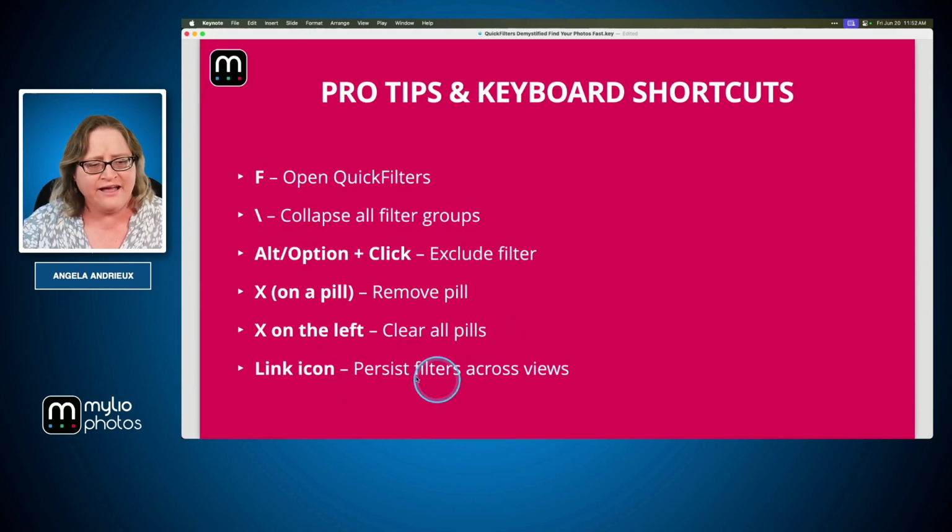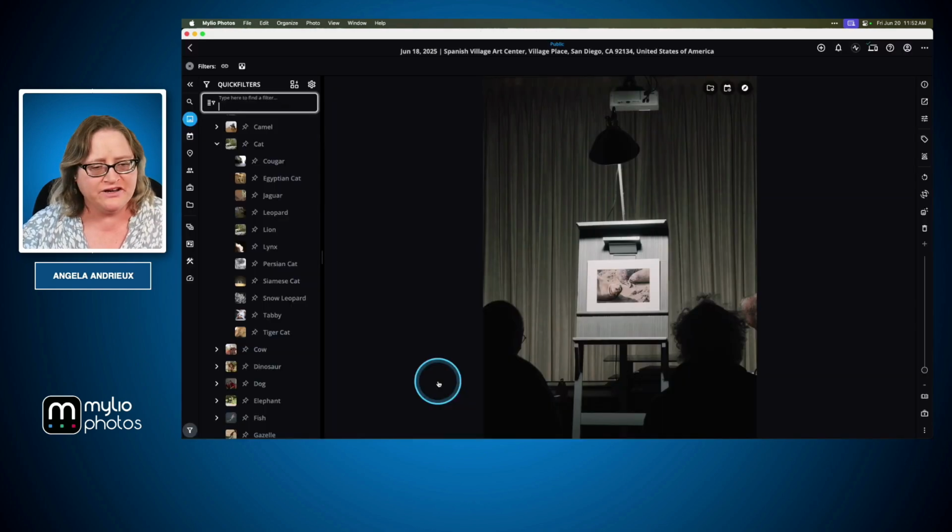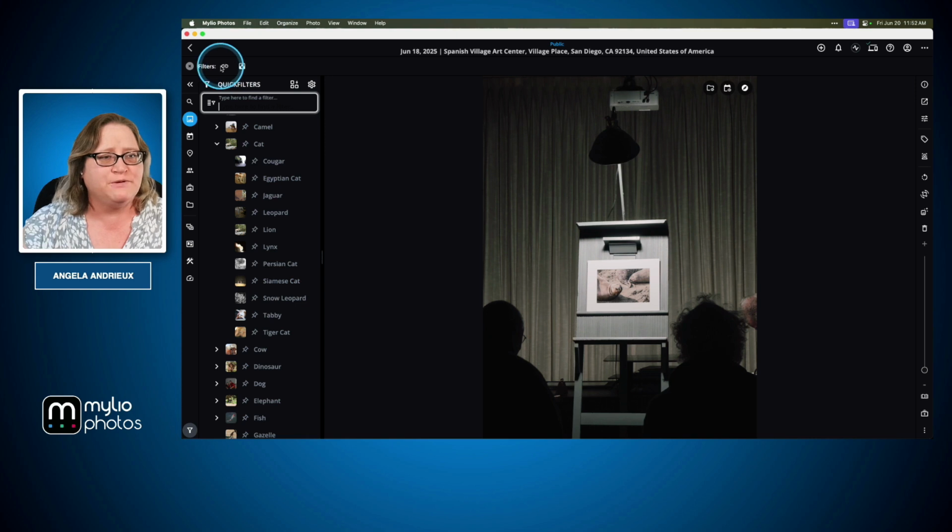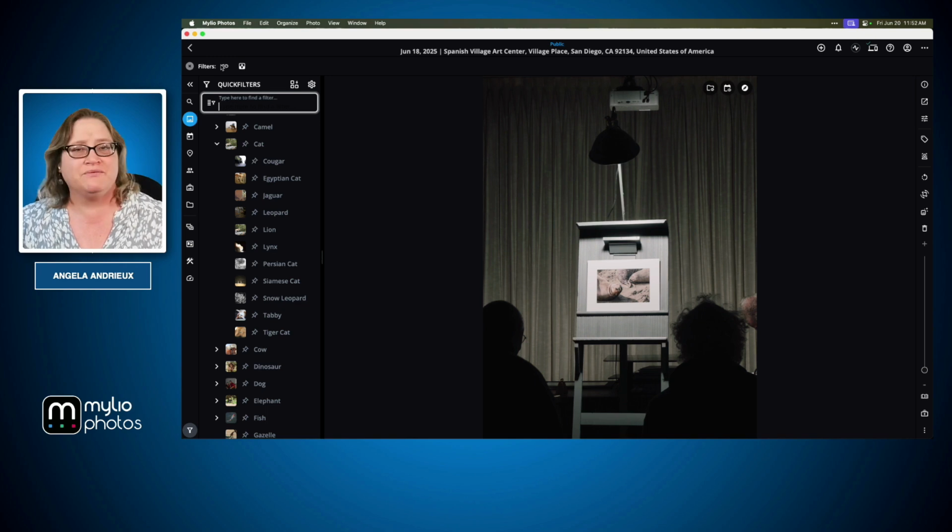All right, and then that link icon, there was something weird going on with that. The link wasn't working, but this is supposed to make it so you can view that same set of filters across multiple views. And when it's off, you shouldn't be able to do that.